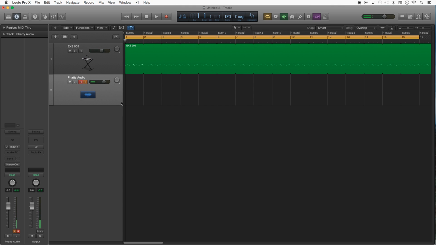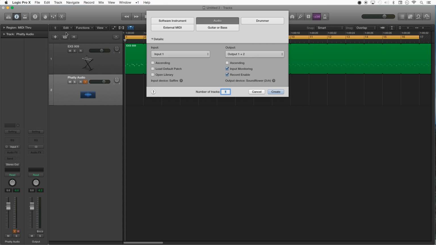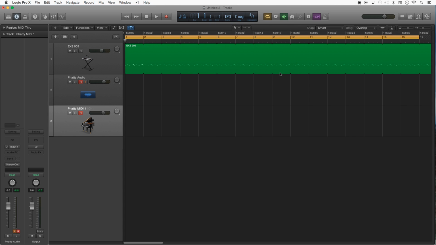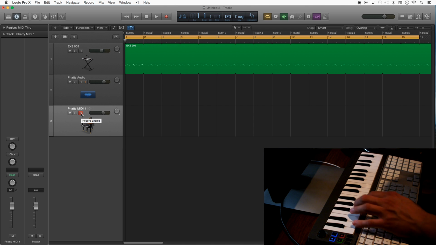In order to sequence our instrument via MIDI, we'll need to add an external MIDI track and choose the MIDI interface and MIDI channel that corresponds to our current setup. Record enabling this track will activate MIDI through, which will allow us to use a USB keyboard controller to control our external synthesizer. This way we don't have to step away from the computer in order to play some notes on our instrument.